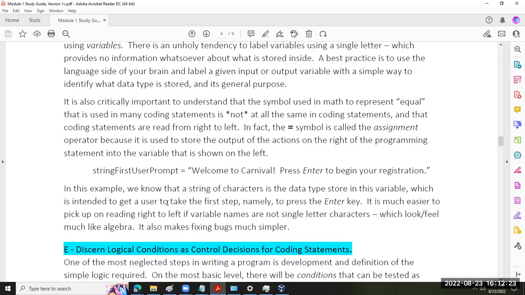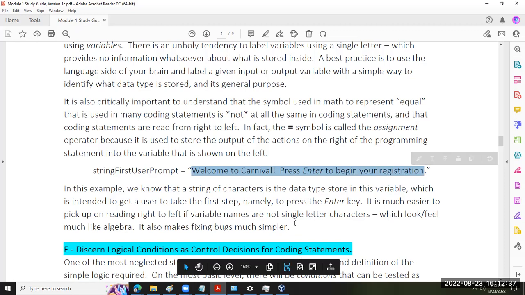For example, I could say I have a variable and I'm going to store a string of characters that reads, it's going to be a welcome prompt. When somebody first clicks into an application, they're going to see on the screen a prompt that says, welcome to Carnival. Press enter to begin your registration. So it's a greeting and a prompt.